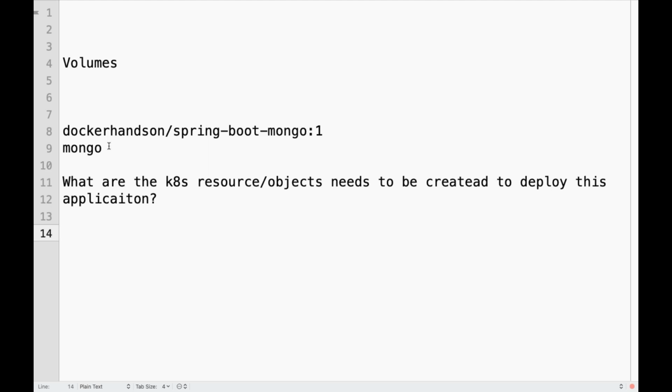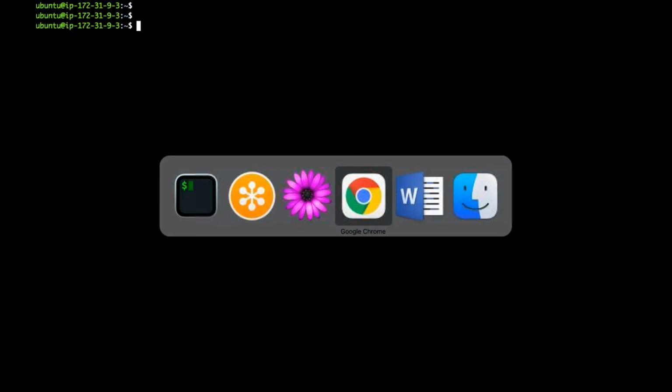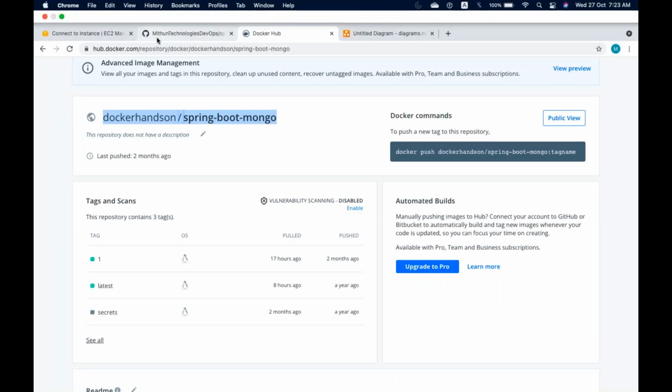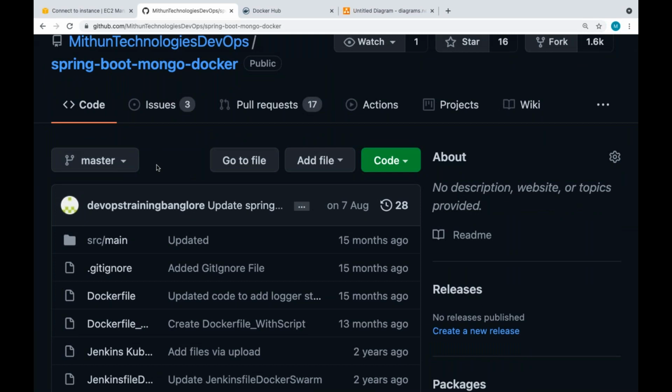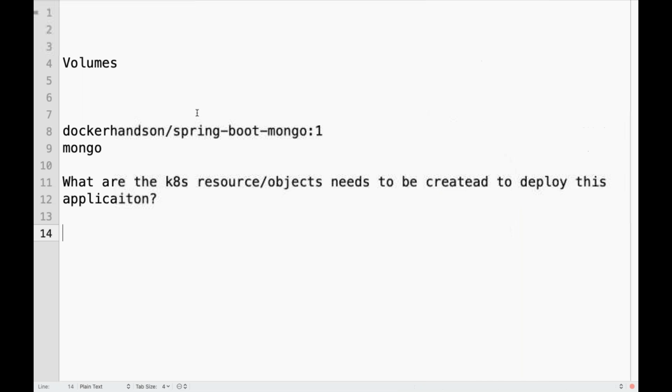If you understand the concept, this is what we are going to do in real time. We have some applications like this. We are going to deploy these applications into a Kubernetes cluster. That is the real-time task. If you understand Kubernetes now, you tell me what all things need to be created. How many Kubernetes resources do I need to create?